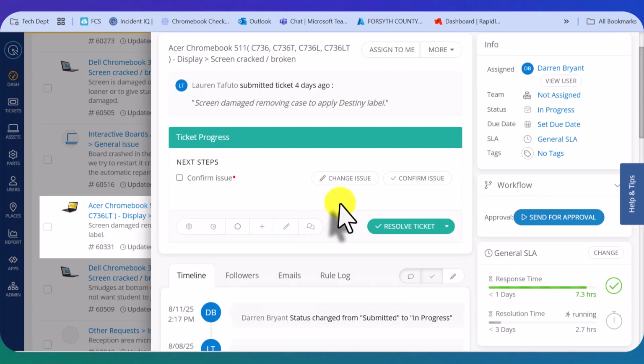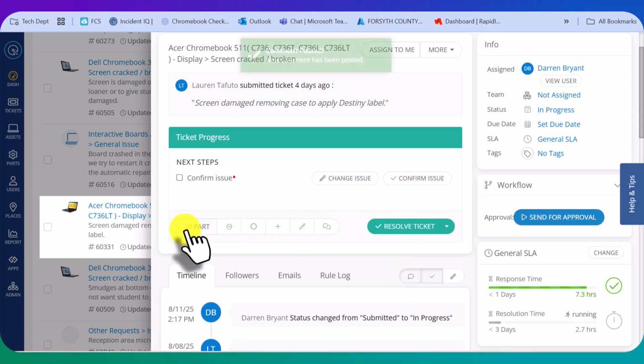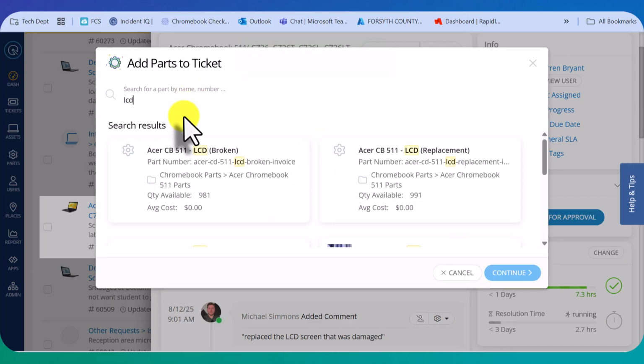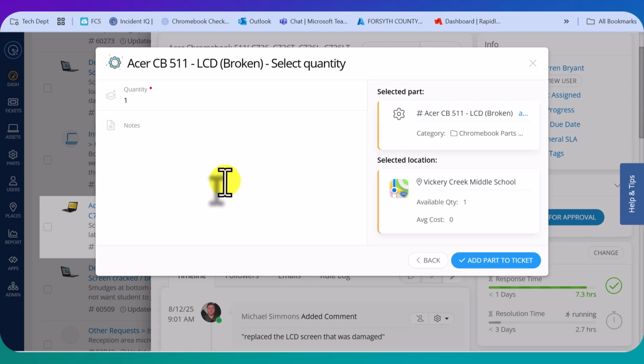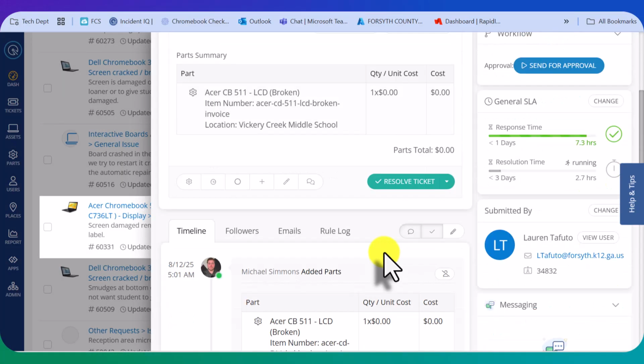When you repair a Chromebook, you're going to put in your comments, saying, okay, I replaced the LCD screen that was damaged. We're going to hit add comment, and then you can also add the part. That's important. We're going to add the part to the ticket. So I'm going to look up LCD. We've got the Acer Chromebook broken, and I've got one part available right there at Vickery Middle, so we're going to go ahead and add the part to the ticket. That part you already know. That's just like you normally do, right?